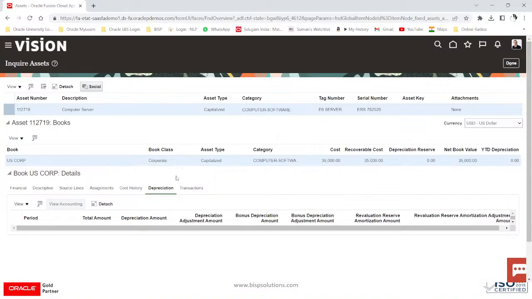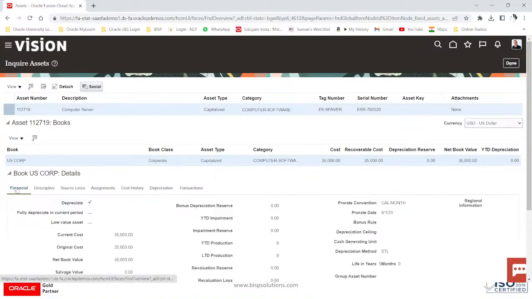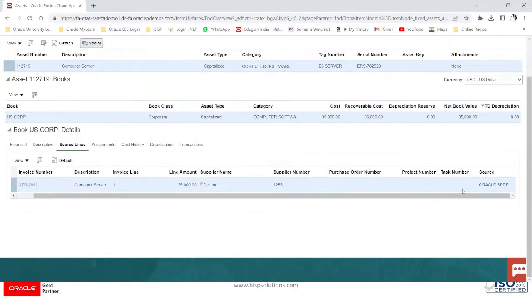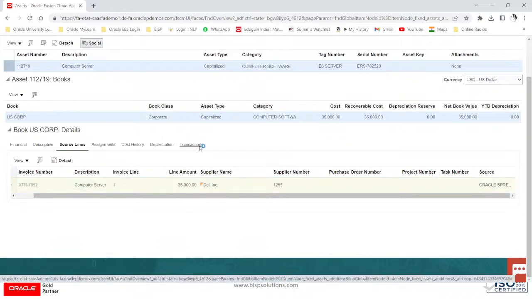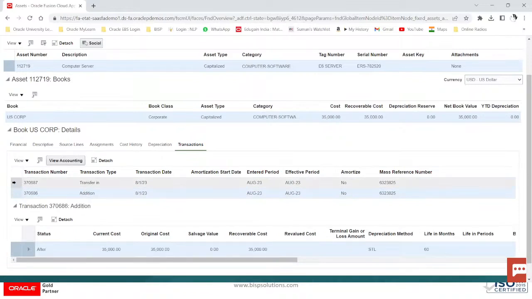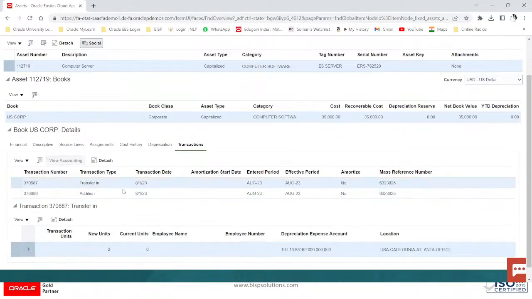So you can see the financial details. So these are the financial details and the source line. If you go to the source line, here the source line is Oracle spreadsheet, right? So you can see the Oracle spreadsheet here, and if I go to the transaction, yes, so it's been added and transferred to this location, right? So that's transferred to this location and added to my book, that is US Corp book.